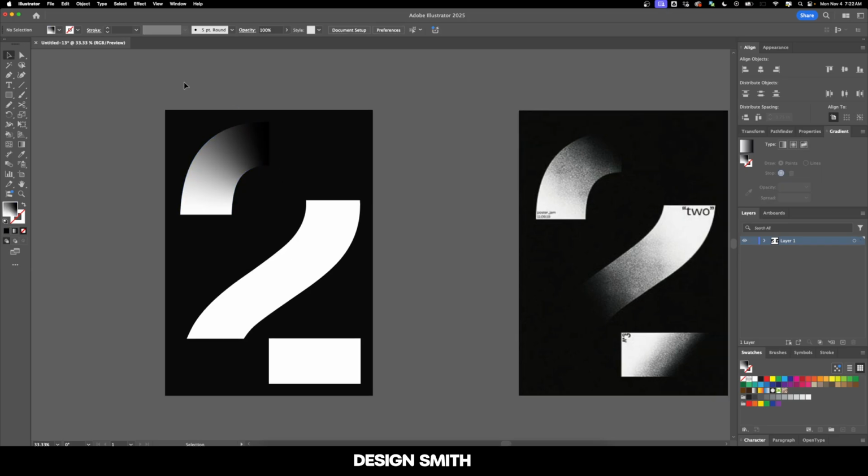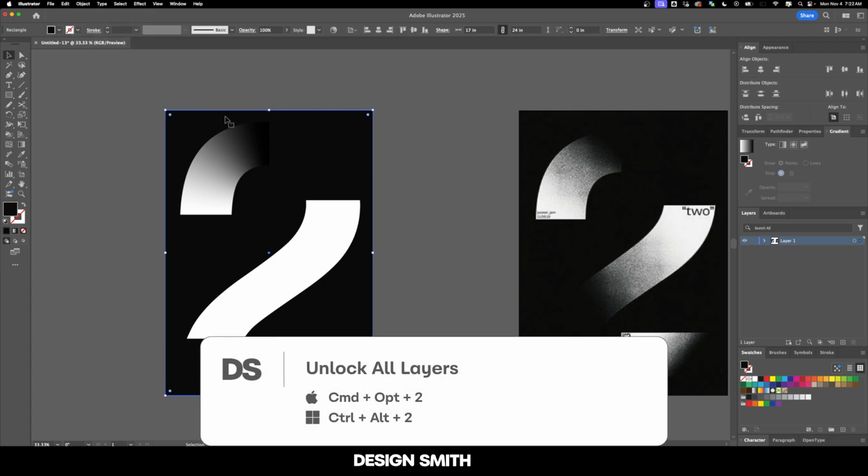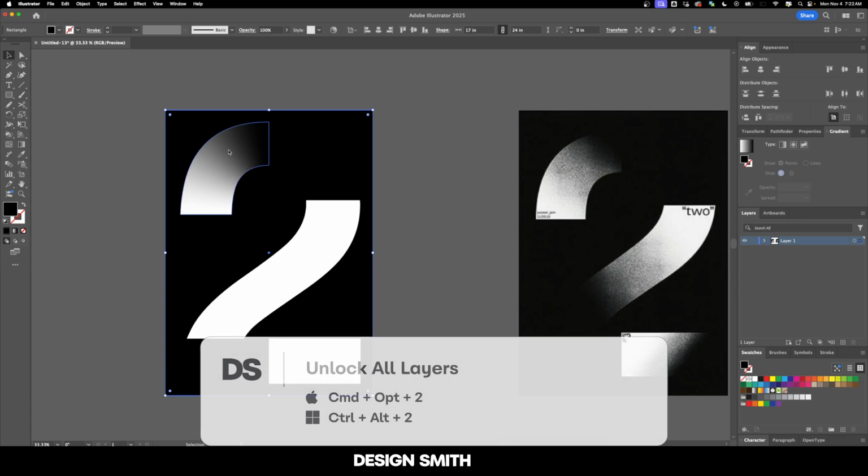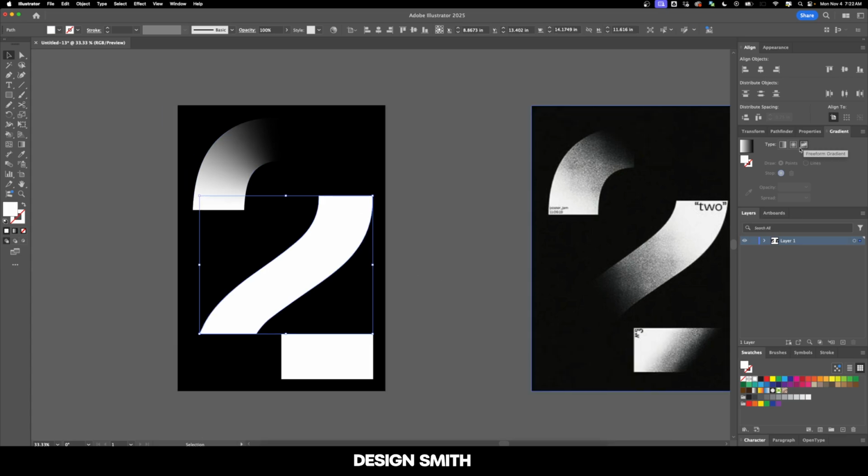All right, that first one is looking good. What we need to do here is unlock this layer real quick and bring this all the way down to 100% black, so that way we actually have that fade going on. And now we'll repeat that same process for each one of these pieces here.